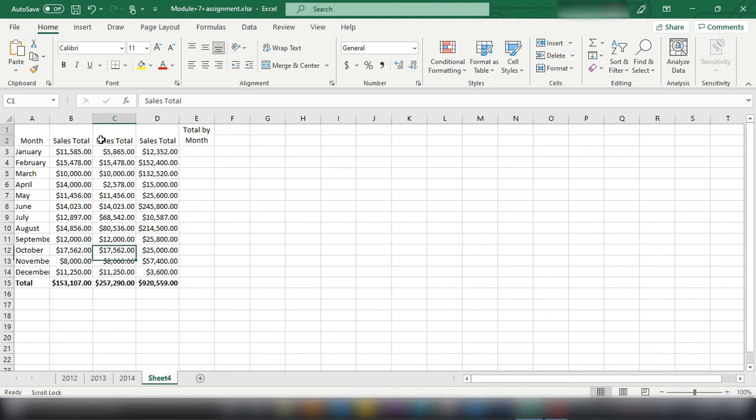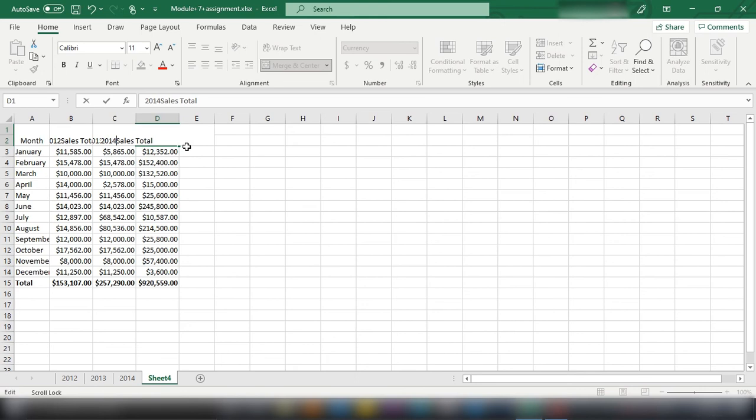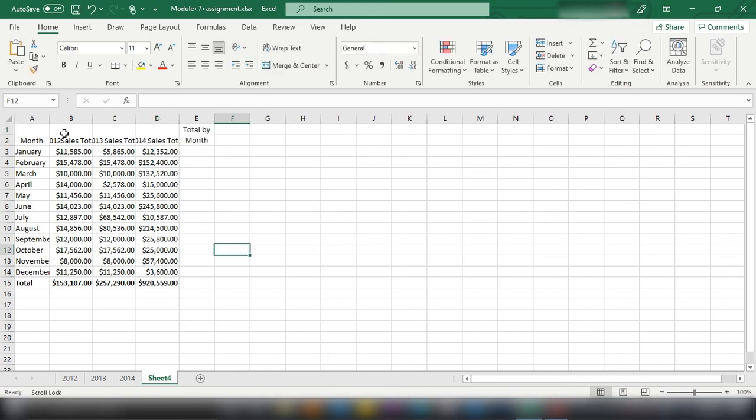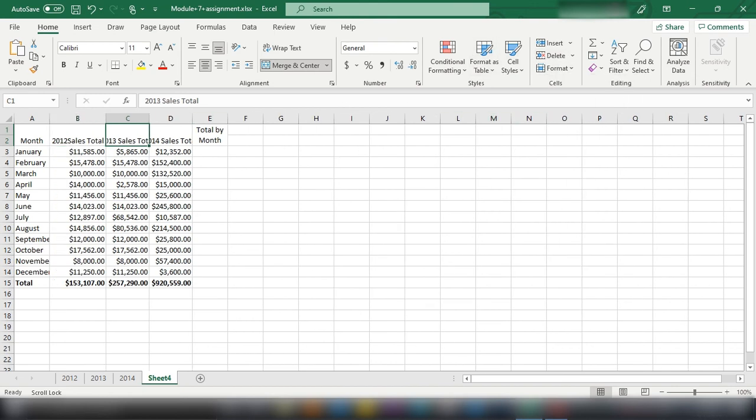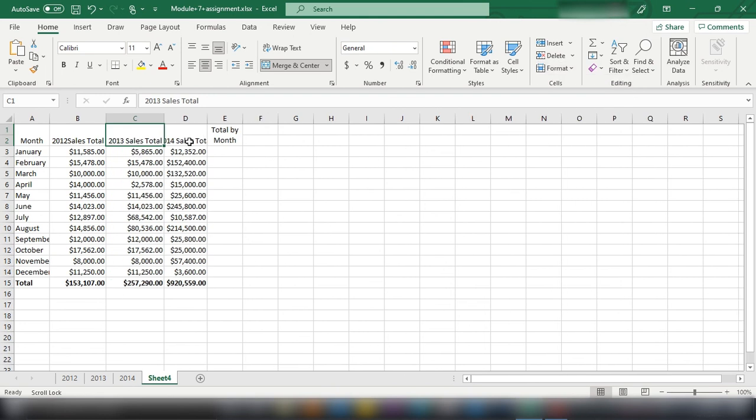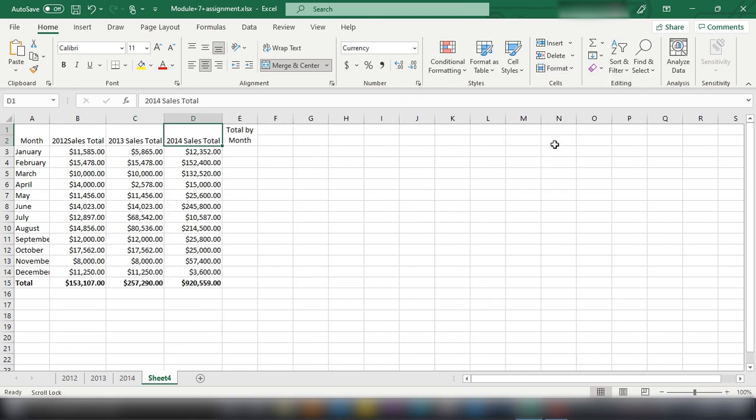Let me go ahead and put this up here: 2012, 2013, and then 2014. Now all we have to do, come to format, auto fit column width, same thing here, auto fit, same thing here, and then bam.